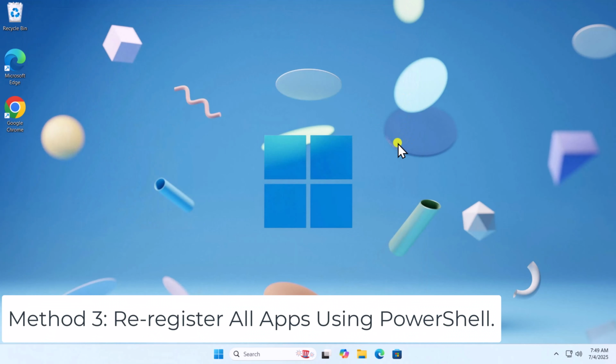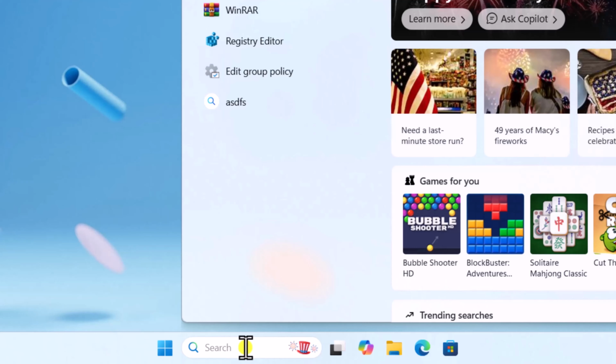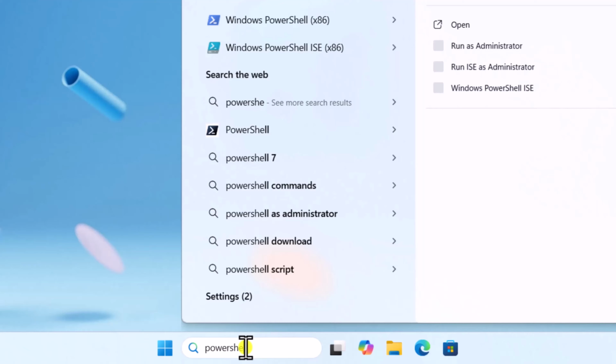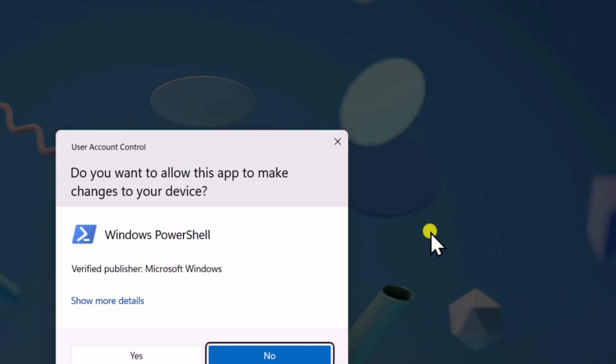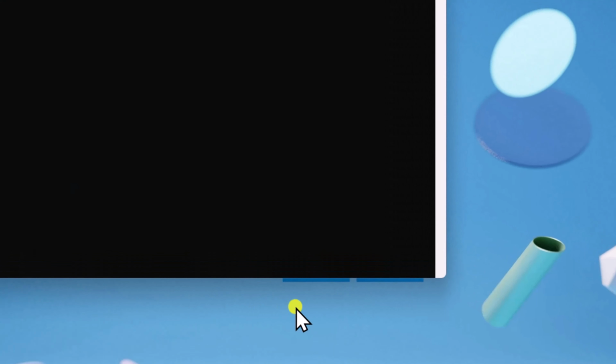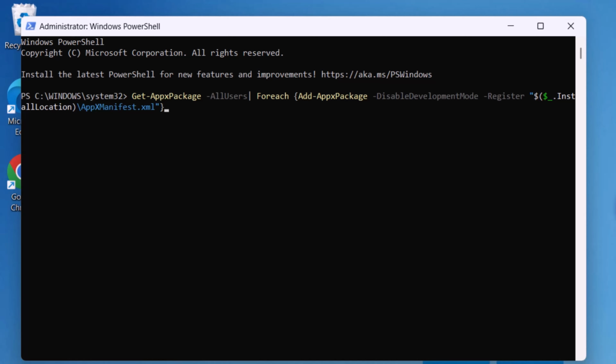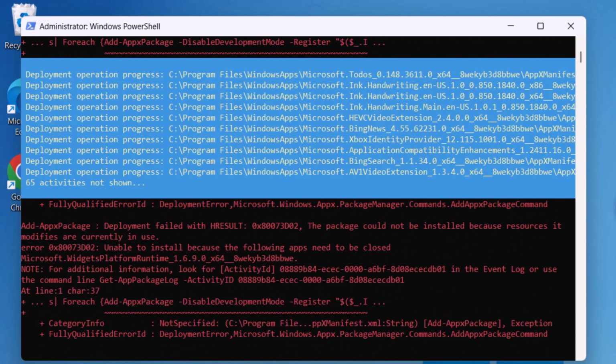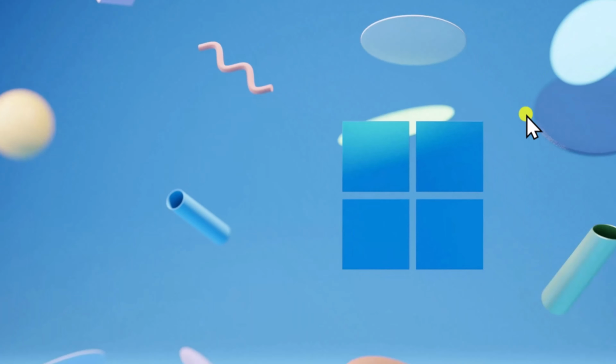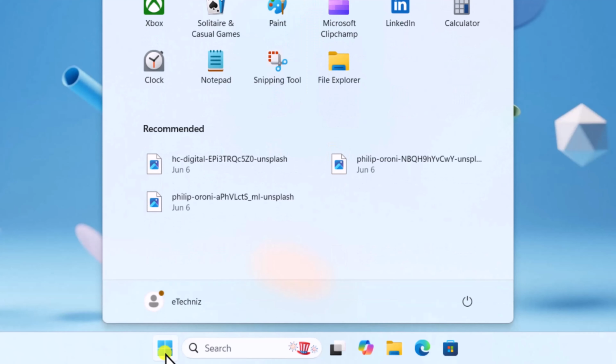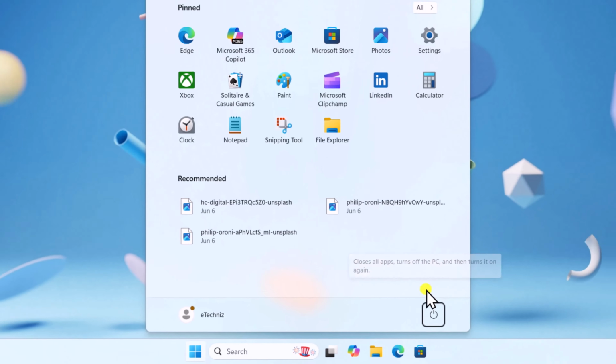Method 3. Re-register all apps using PowerShell. Click in Search, type PowerShell. Select Run as Administrator. Click on Yes. Paste the following command from the description in here and press Enter. Wait for the process to complete. Then click on Windows icon and restart your PC.